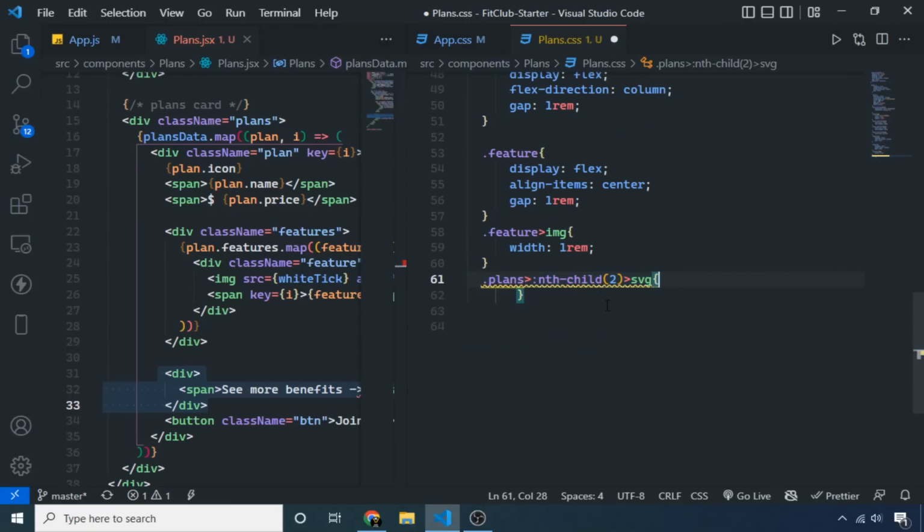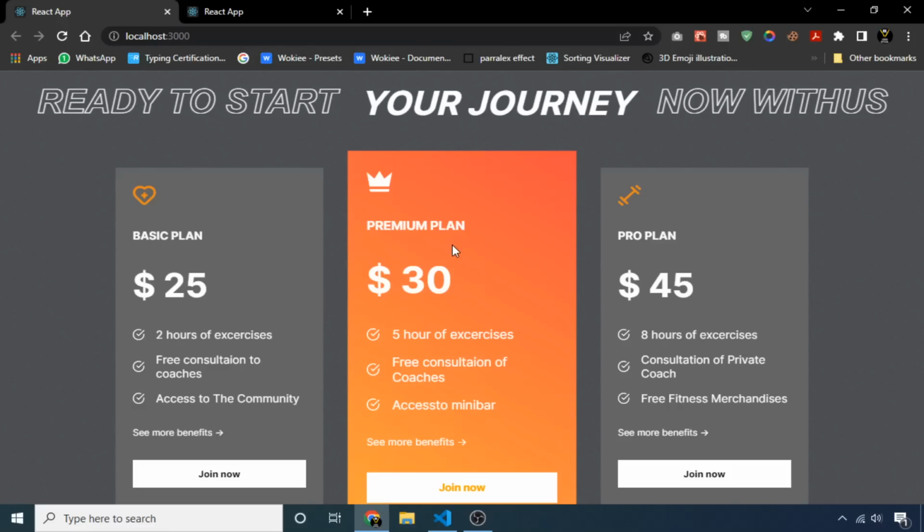First of all, target the second child of the plans div, means the central card, and then target its SVG and make it fill white. And then I am similarly targeting the button inside the central card and making its text color as orange. So now let's save, and yeah, our plans cards are now completed. How beautifully we have made them and how easy they are.